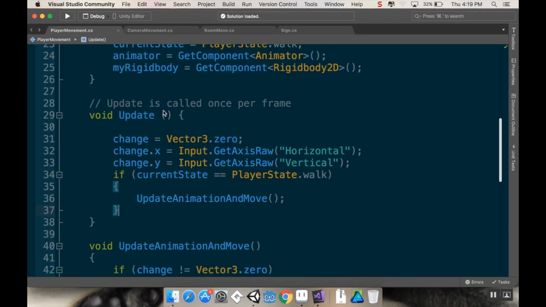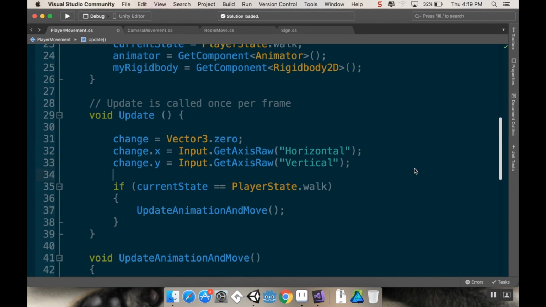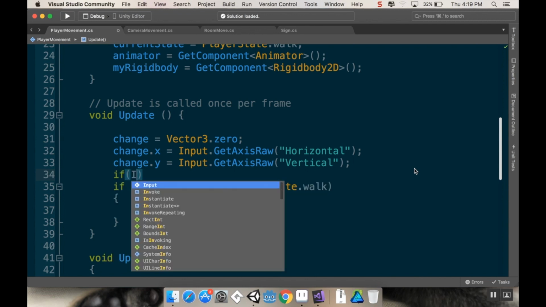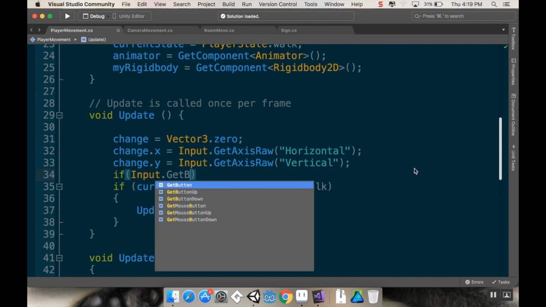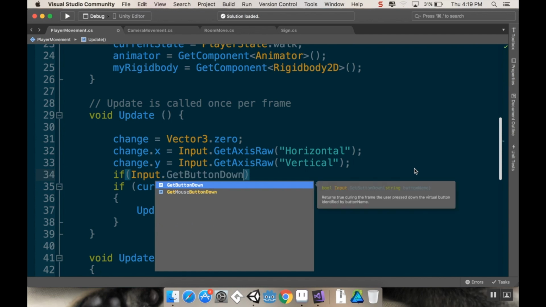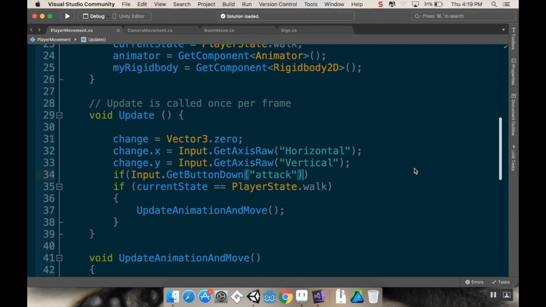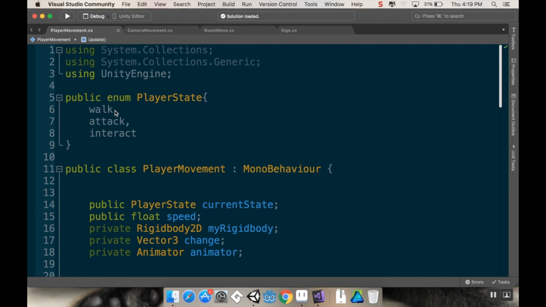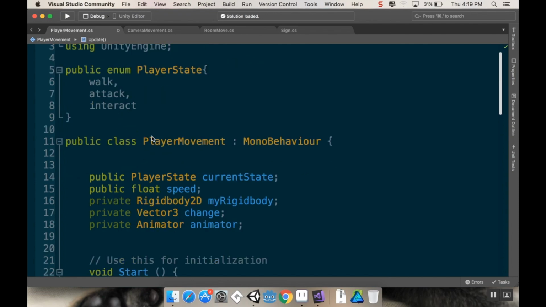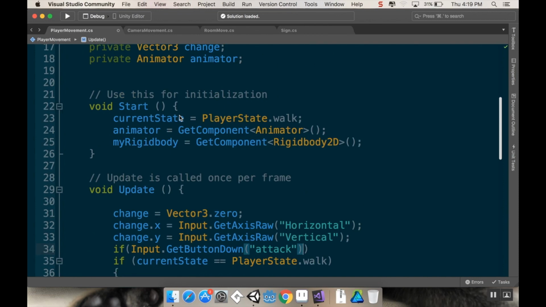So if we go back into our script here, I'm going to add another if statement. I'm going to say if Input.GetButtonDown, because I only want to register it once, the very first frame it's pressed. And the button I want to get is attack. And I also only want to attack if we're not currently in the attack state. So we have our little enum of our player states. We got walk, attack, interact. And I should have used that interact state last time, but meh, whatever. We'll fix it. We'll get there.